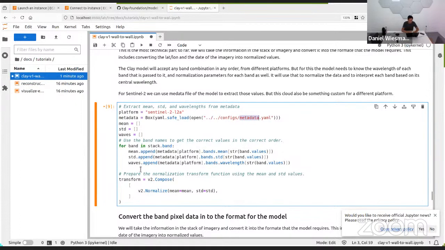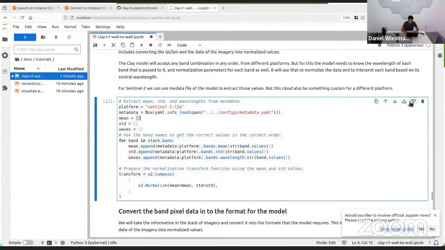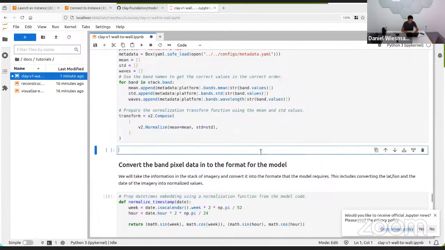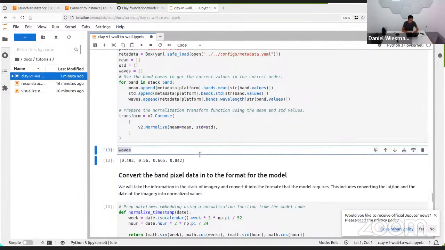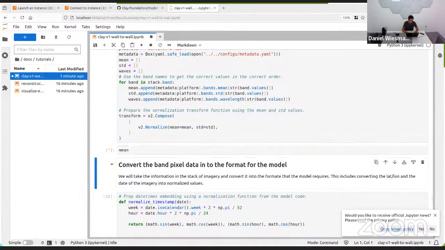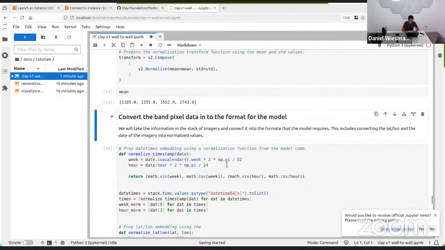And so here, basically, what we do is we create these lists of the mean value for each band, the standard deviation for each band for normalization, and the waves are the central wavelength for each band. So here, you can look at this, should be a length 4 array. So these are wavelengths. These are the mean values for each of the bands. Okay, so the model is going to use this for normalization.